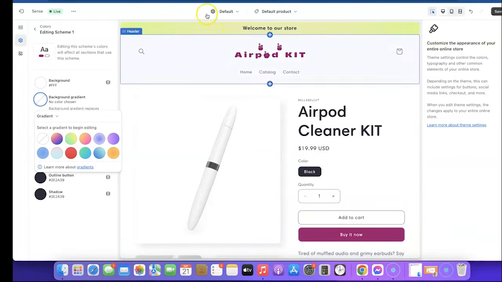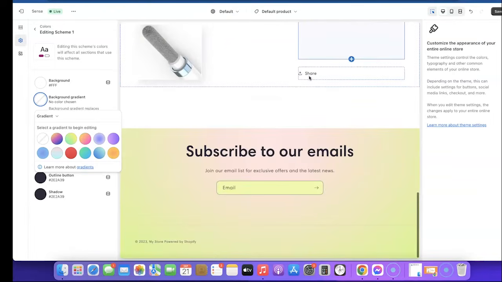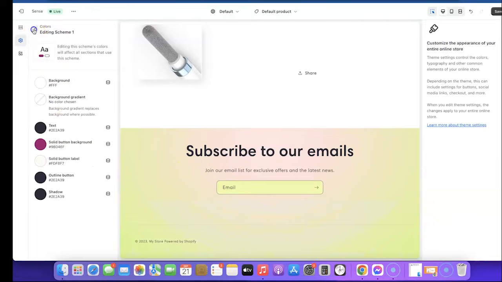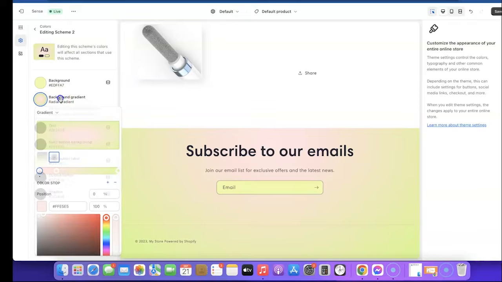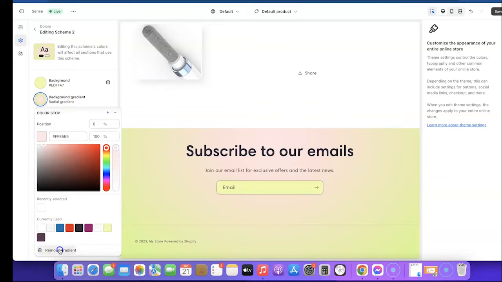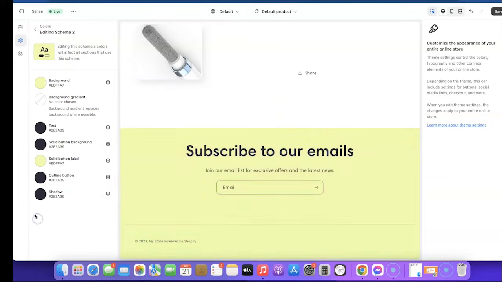So the next thing we want to do is change the color here, and we also want to change the color here. So let's go back, then choose this one. Here you want to remove the gradient as well. So scroll down, then remove gradient. All right, so I've removed the gradient.